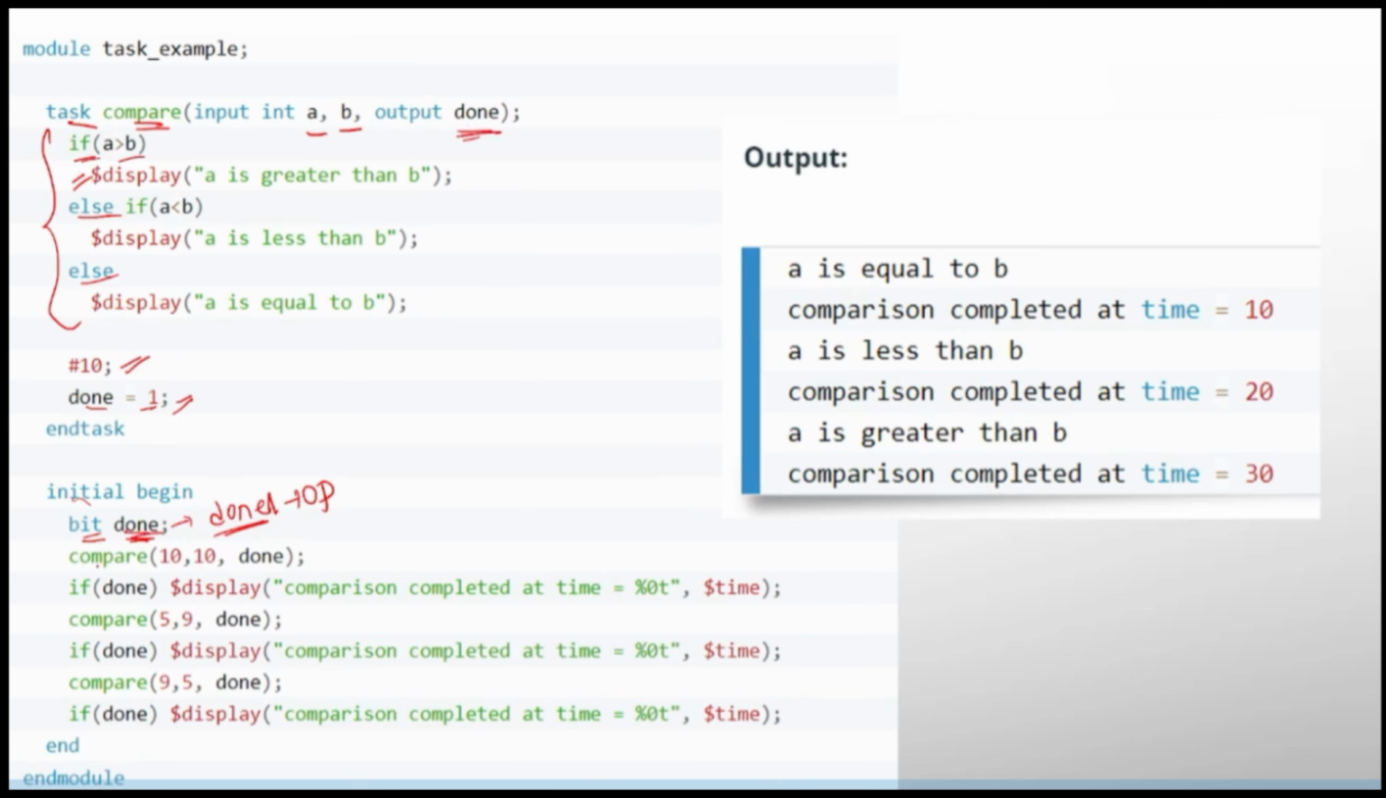Clear? So compare. I am giving two values. What are the values? 10 comma 10 and done. This done is equal to that particular done. But if you see here, it will be starting now. If you are calling this compare, what happens? It will be calling this particular compare function. Now after comparing, what it will do?